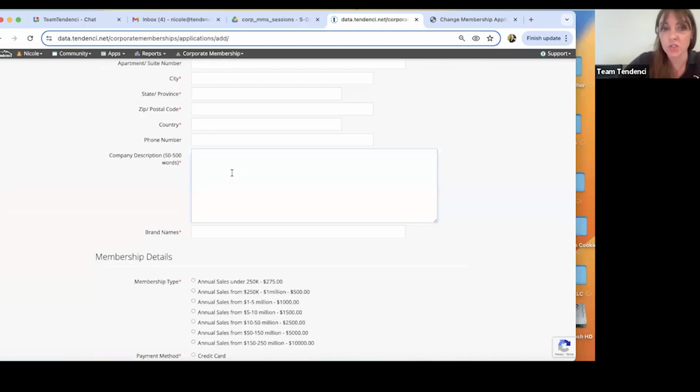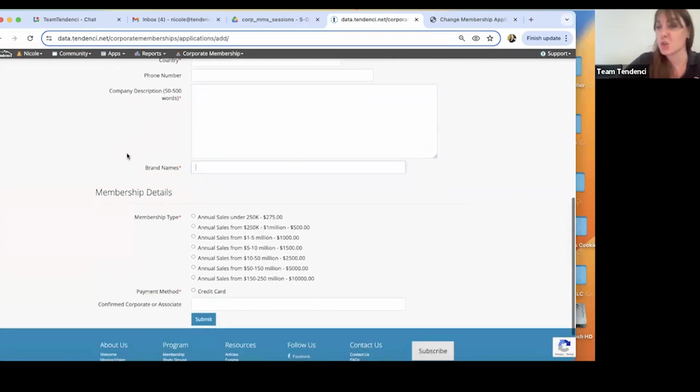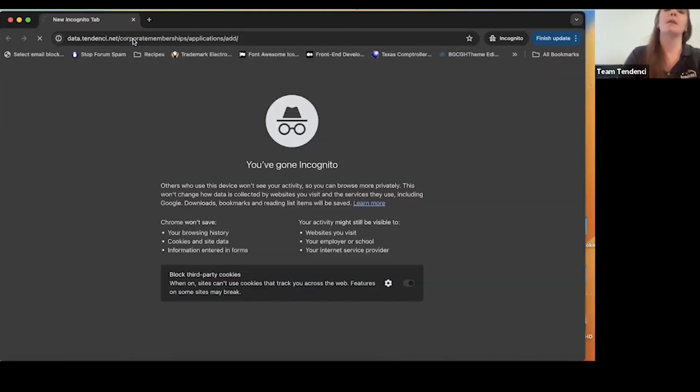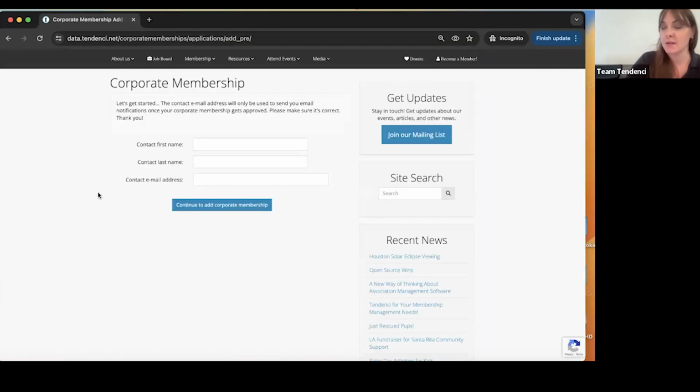so they can put up to 500 words, right? And this is a UD field that I can change at any time. And then finally, their membership type and their payment method. This is an admin only field. So I'm seeing this because I'm an administrator, but the person filling out the application will not see that. What they'll see is actually this.